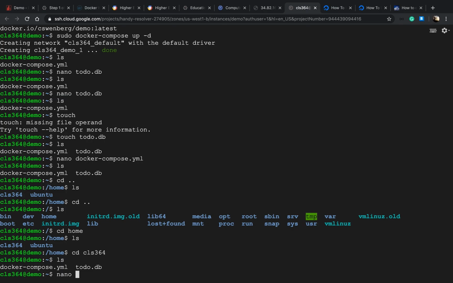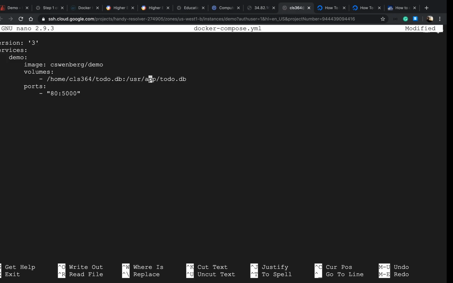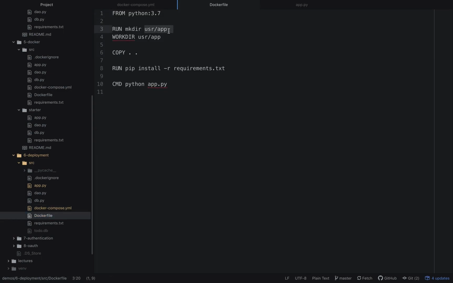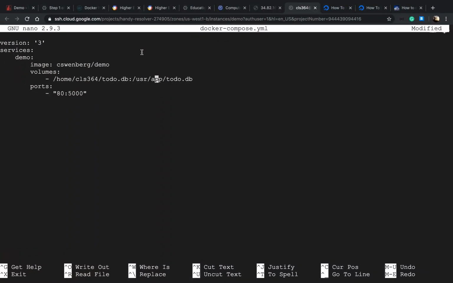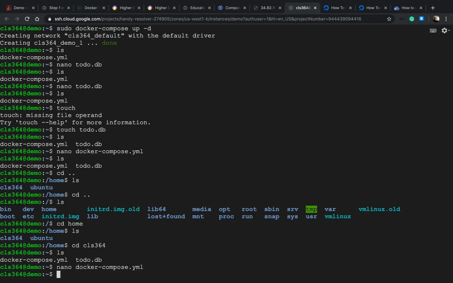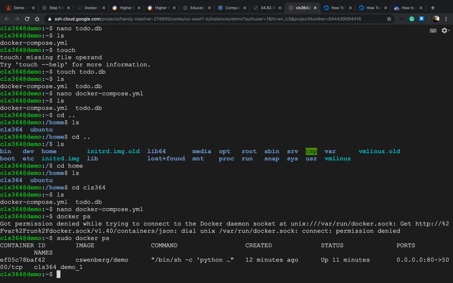So if we go back into our Docker Compose, we want to change our absolute path to be /home/username and then /todo.db, and then that's going to map within the container user app todo.db, and we can check with our Docker file. Yeah. So here we make the directory user app at the base level, and that's where we copy all of our code into. Cool. So now if we exit, all right, great. So now if we docker ps again, sudo. We have this image. We want to take this down again.